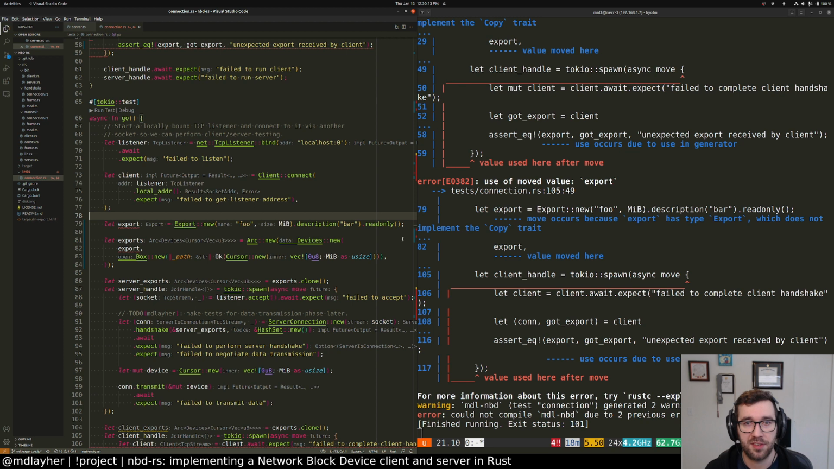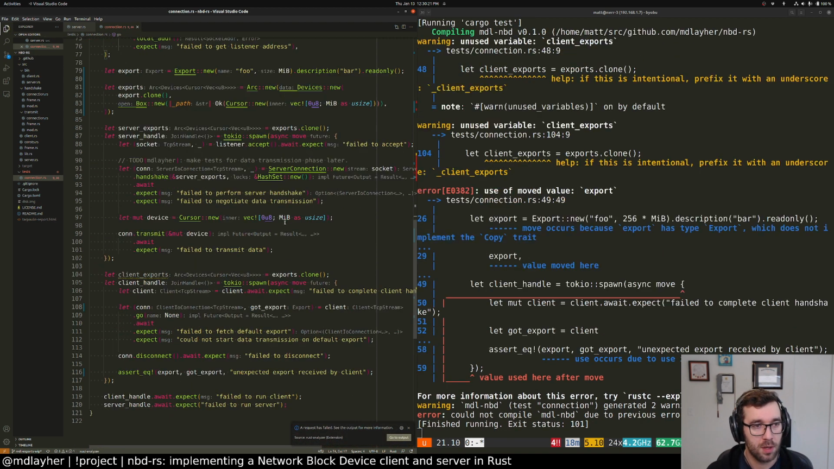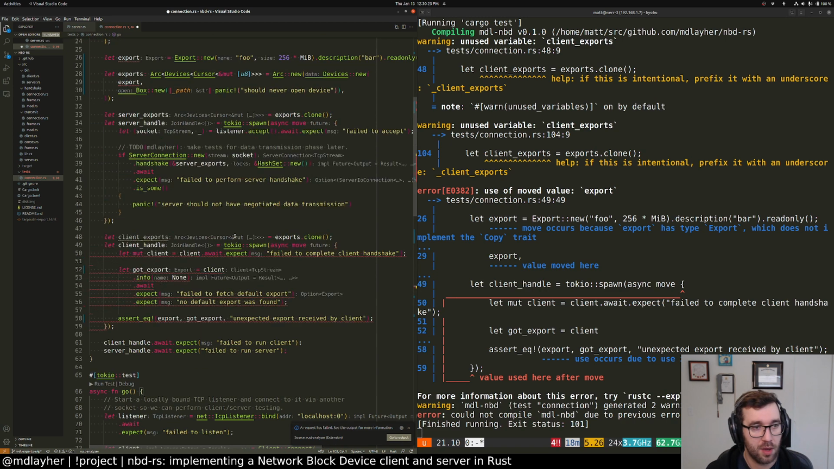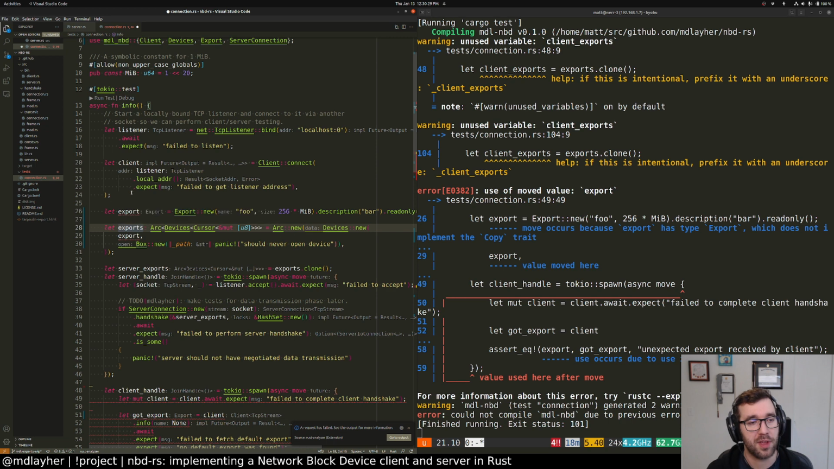Yep, and now we're ending up in the situation I mentioned before where we have use after move. So we have to clone our exports. So we clone it. Making a quick copy of it, no big deal. The client no longer needs a handle to this arc. We can actually possibly remove the arc. Arc being an atomic reference counter, basically, so you can share something. You can share references to something across multiple threads.